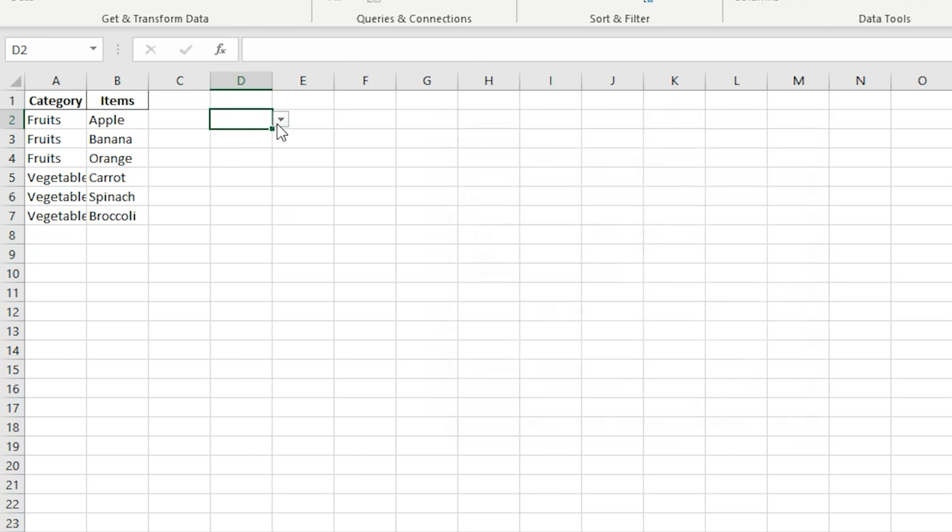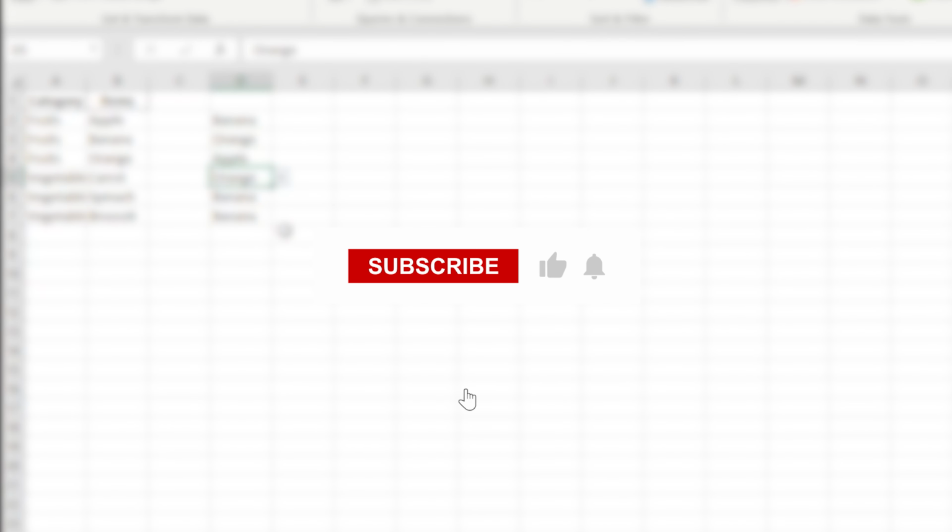Hit OK, and just like that, you've got a drop-down list in your Excel cell. Now you can easily select from the options you've created. It's that simple.